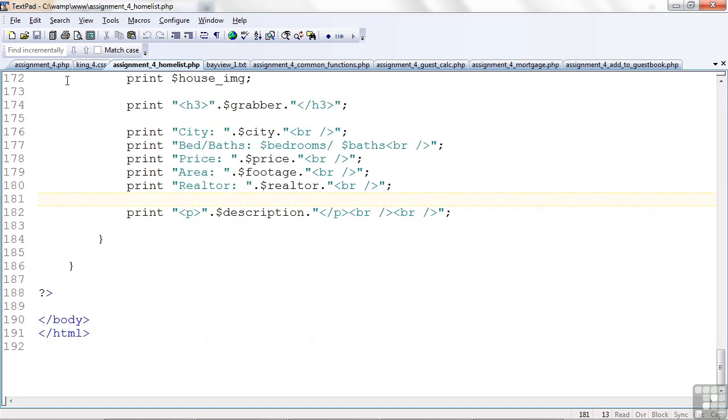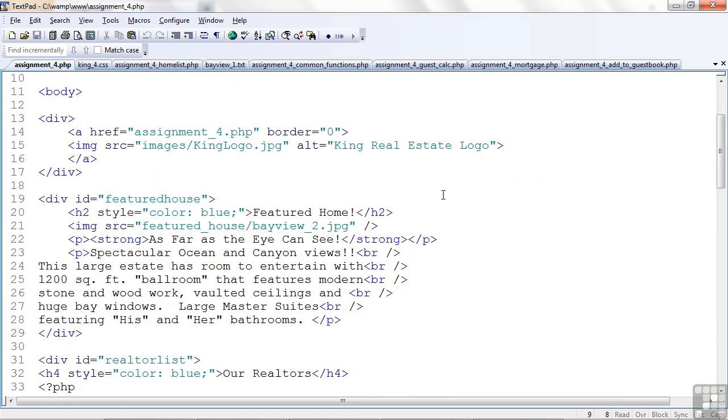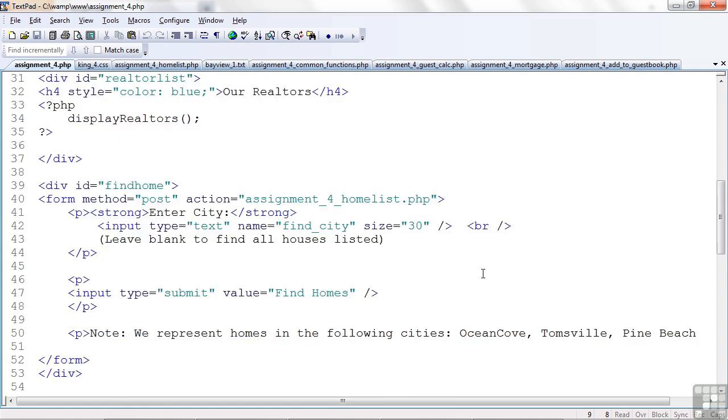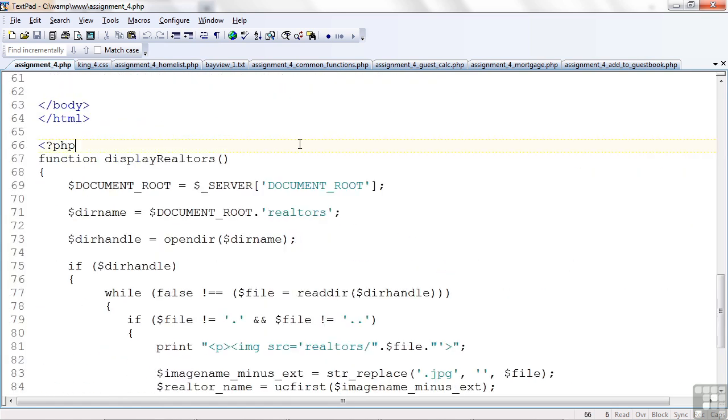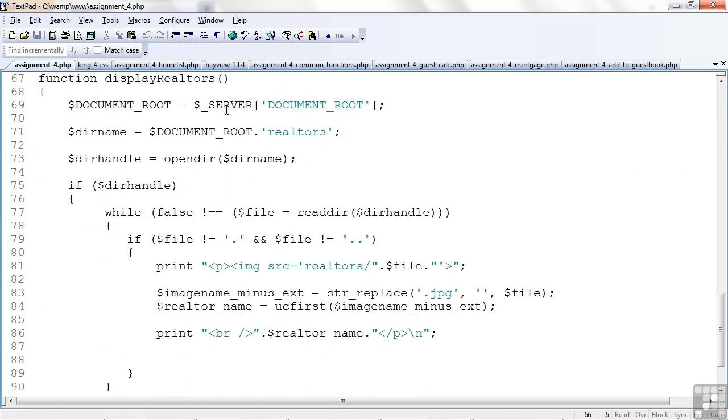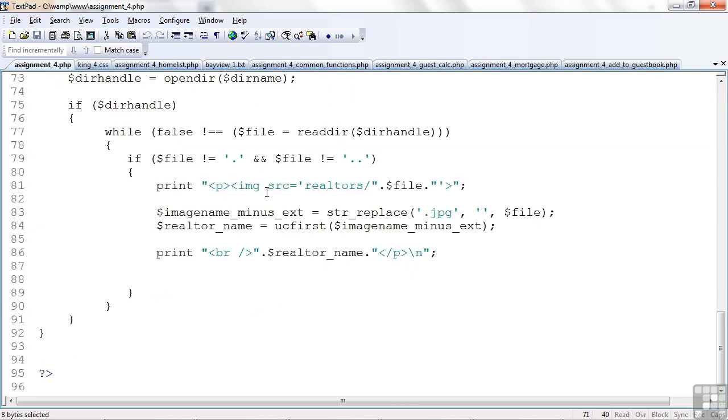All right, let's go back to the main page. If we look at the main page, the display realtors function is down at the end of the program. I didn't quite show you that, but it's standard. Get the root, and here I'm looking at the realtors directory under the root. And I pretty much just get the information and print out the image.